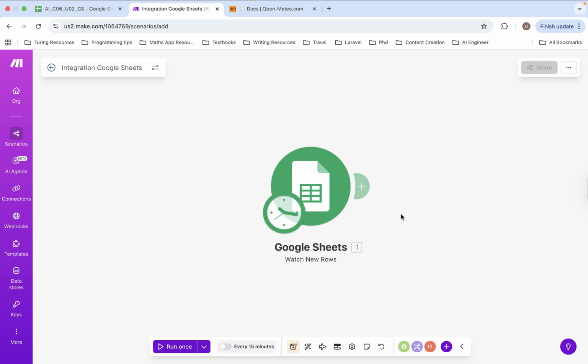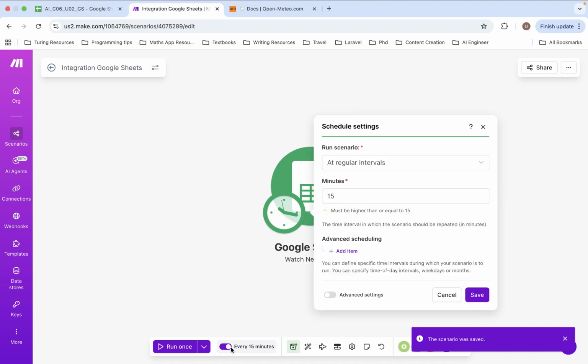Now, what do we want to explain here? We want to explain how to schedule your scenario. To schedule a scenario, you are just going to click on this schedule part. You can see currently by default, it will schedule every 15 minutes. If you turn this on, okay, the scenario is not saved yet. If I save this and turn this on, it means that every 15 minutes, this scenario is going to run. But let me put it off.